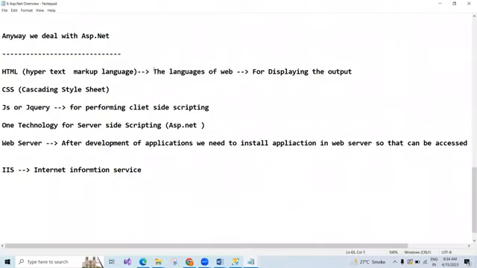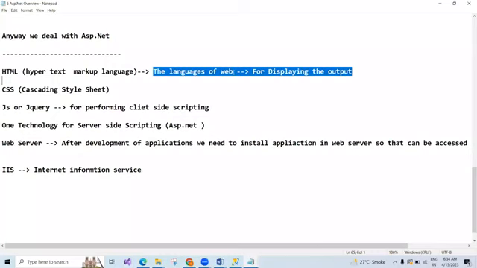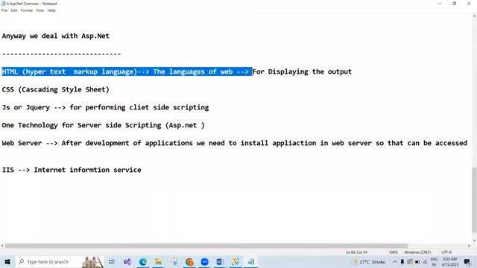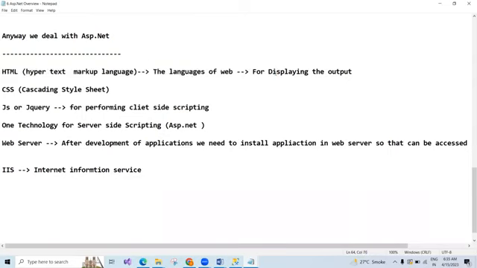The IT world calls HTML the language of the web. We have languages like Telugu, English, Hindi, and others. Similarly, the language of the web is HTML. So by using this HTML, we can display the output.